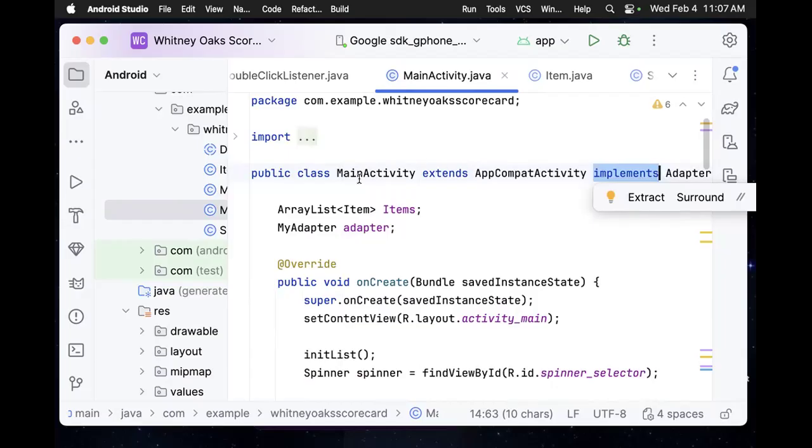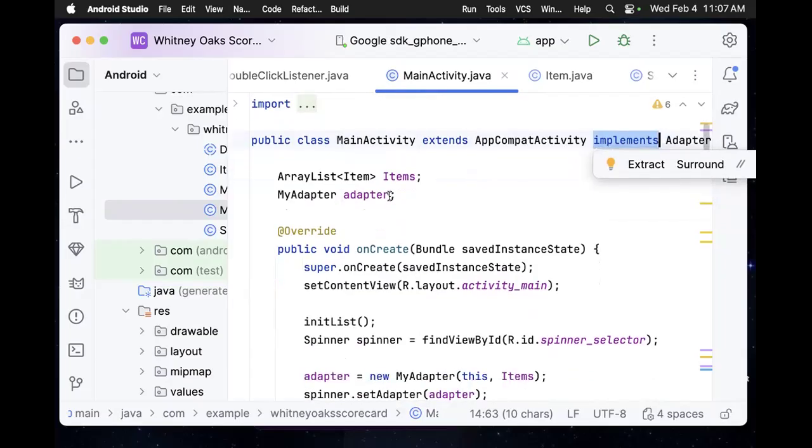I don't know why every time I start talking in this room, and maybe it's the chalkboard, I don't know, my throat starts getting dry.